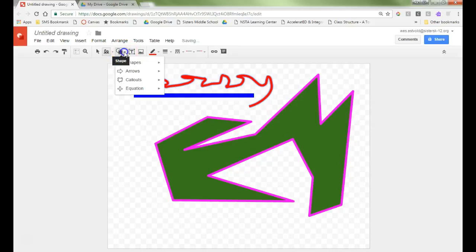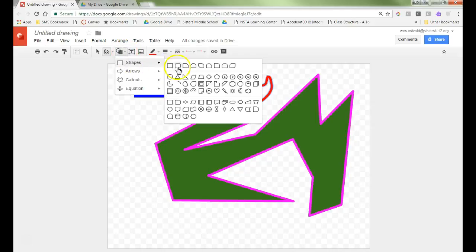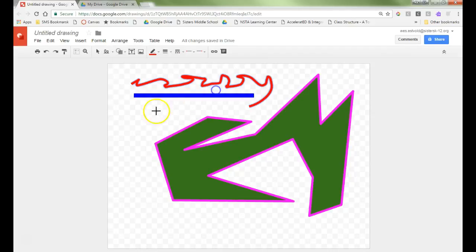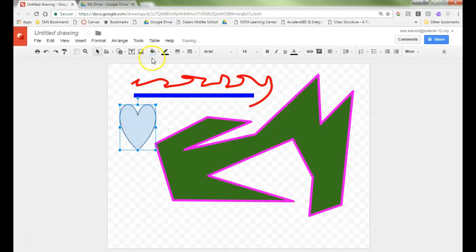Next, over here I have shapes. Now I have my basic shapes, so basic polygon shapes here, and then here are some unique shapes. So say for example I wanted to make a heart. I can go ahead and make a heart, and it's not the color that I want it to be.